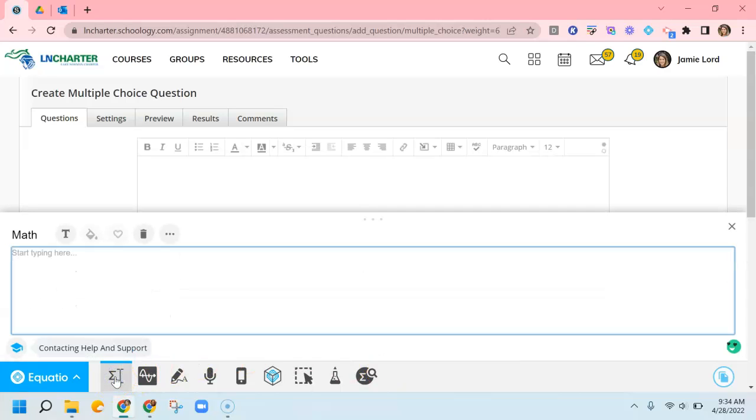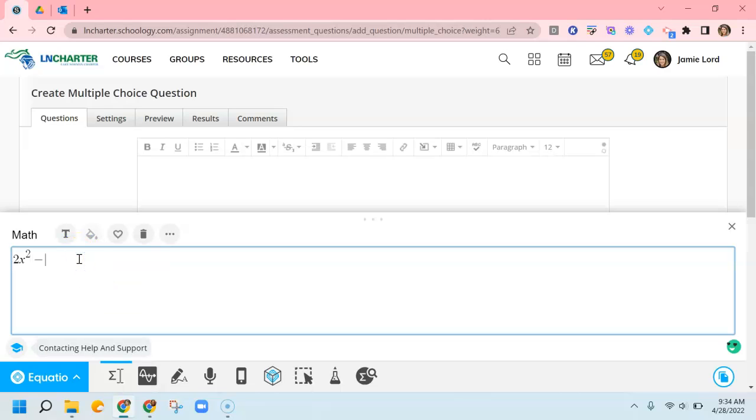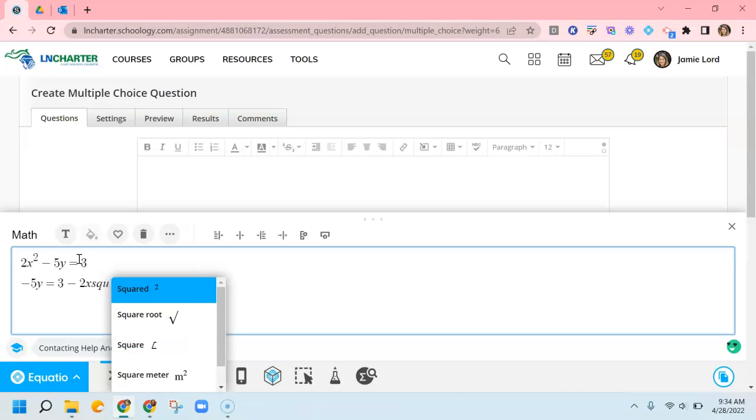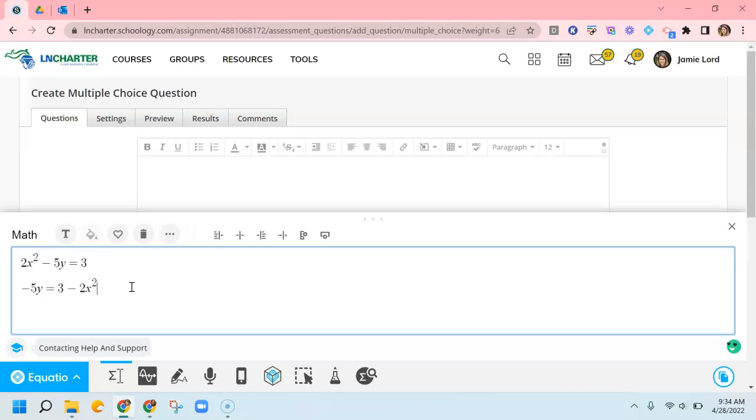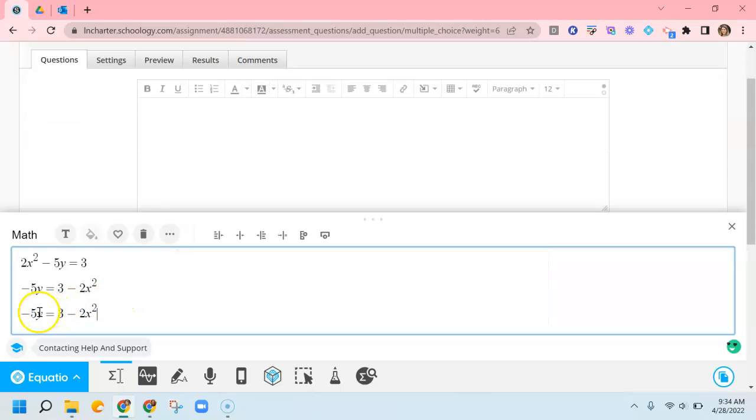I'm going to open the equation editor and I can start typing my math. I want to type 2x squared, so if I type the word squared, it will pop up and populate for me. If I want to solve the math, I can actually hit enter to go to a new line. And if I want to copy a line to make it easier to do the math, I do Control-Shift-Enter. I can continue to hit enter or Control-Shift-Enter and solve the equation.